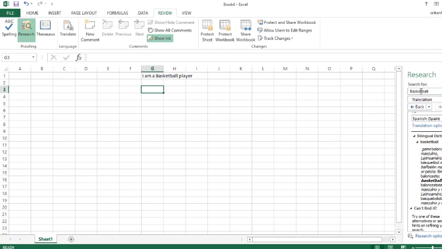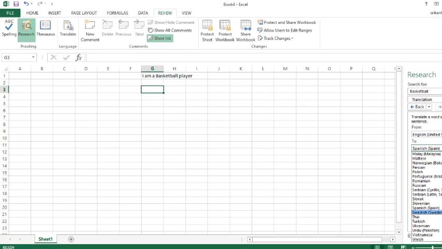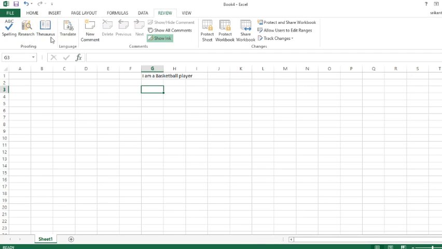And I searched for basketball. So it says baloncesto or basketball, balón or pelota. So these are Spanish translations for basketball. So you could do it as many times as you want. There are multiple options to choose from. So that's the point of language and translate.